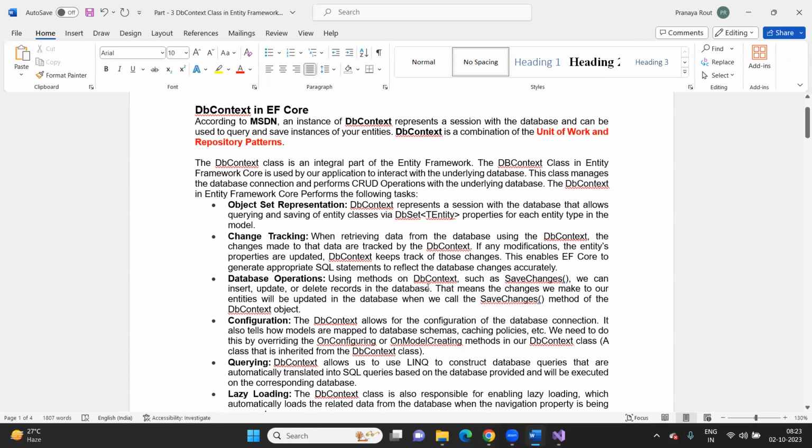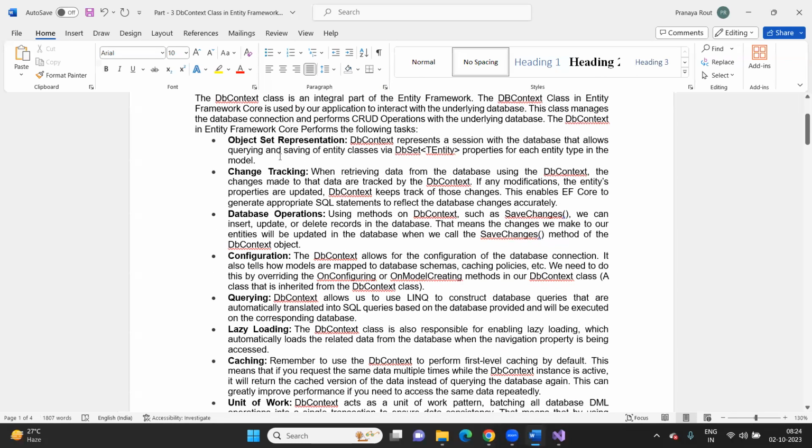The DbContext class is an integral part of an Entity Framework Core application. The DbContext class in Entity Framework Core is used by our application to interact with the database. The class manages the database connections and performs the CRUD operations. Let us try to understand what tasks are going to be performed by the DbContext. Object set representation. What does object set representation mean?